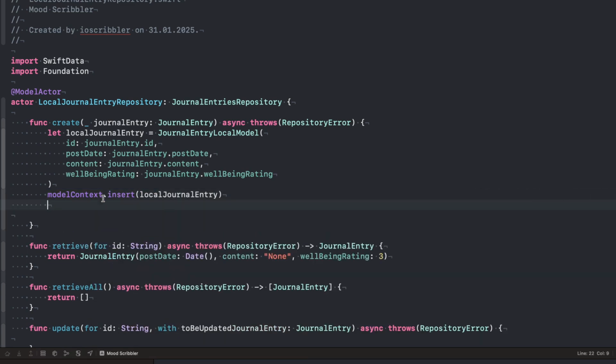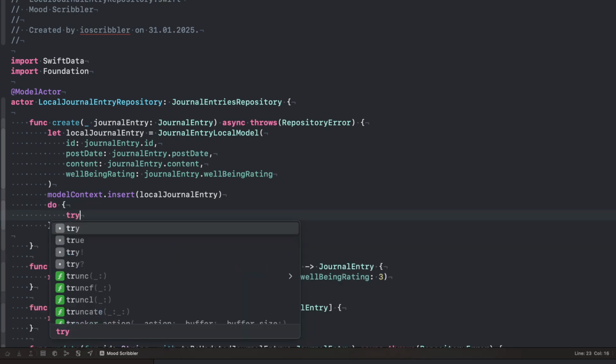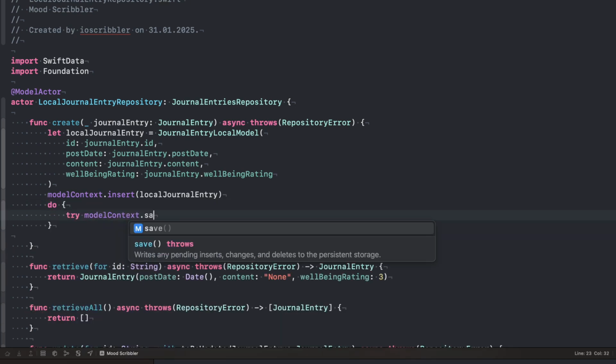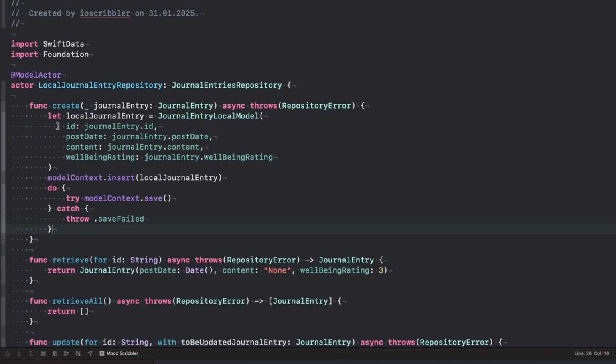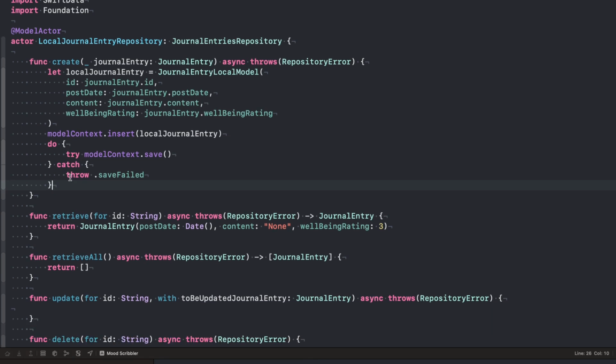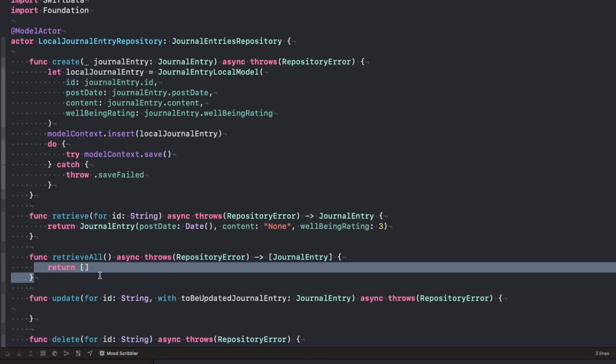Now, after we inserted this model into our context, we have to save it. So do try model context.save. And for catch, you're gonna throw a dot save failed. That was really simple. We have a create function that I'm pretty sure works, but let's continue with implementing this retrieve all, and then we're gonna be able to test a create and a fetch.